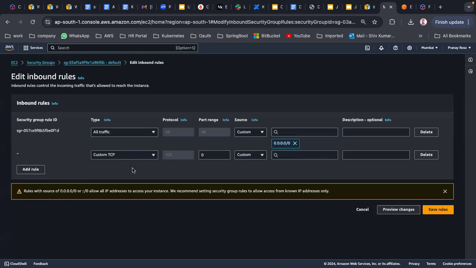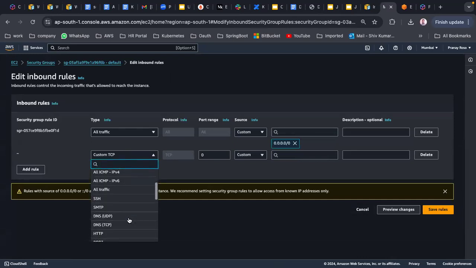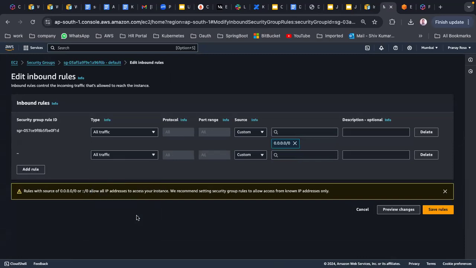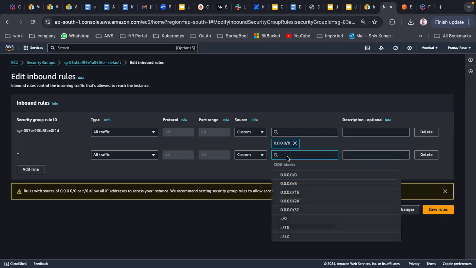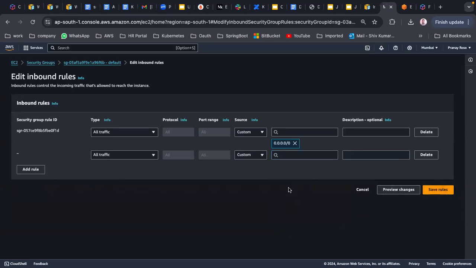In my add rule, I'm allowing all traffic. Type custom TCP, source, all traffic, port range, all traffic. Let me select all traffic. Yes, all traffic I have selected, and then in this, 0.0.0.0/0, just select that. Click save rules. Yes. And now just connect to your instance.